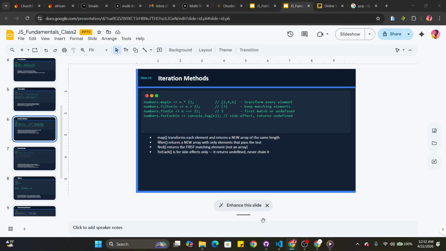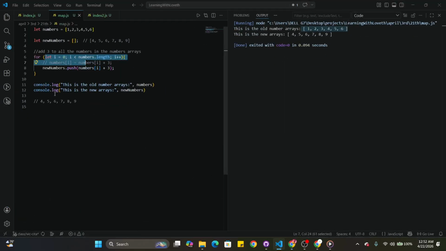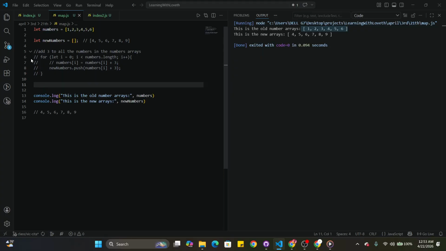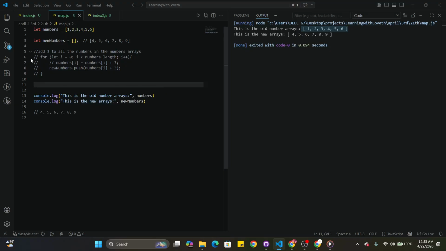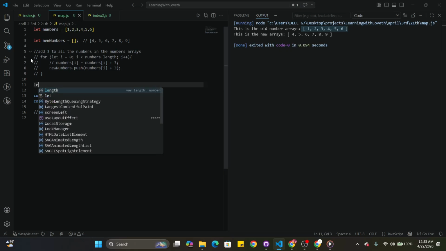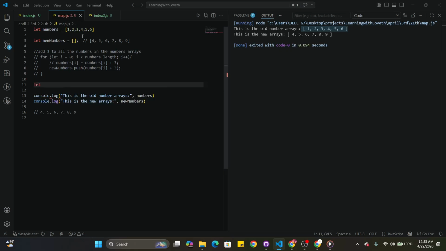Right. So instead of doing this for loop, I can do this. I can call in numbers. I can create a variable. Maybe I'll just comment that out.